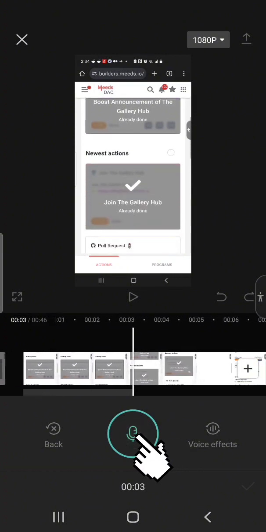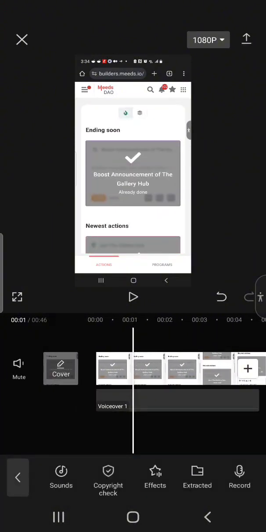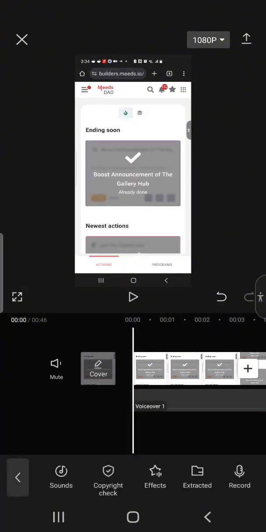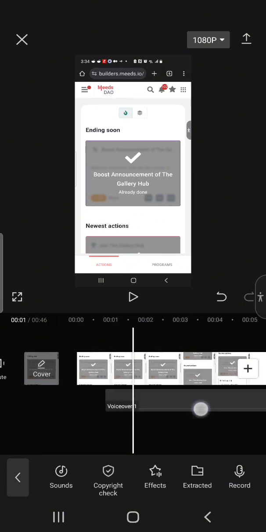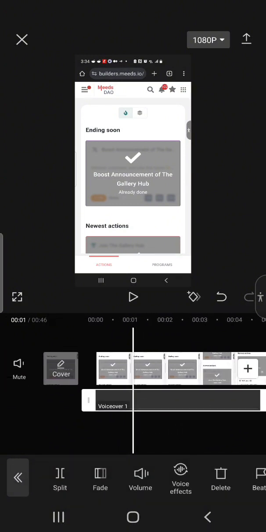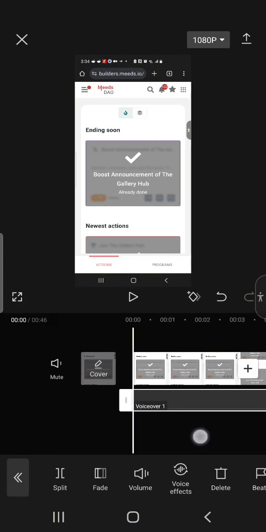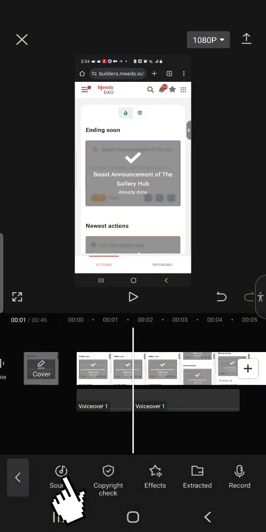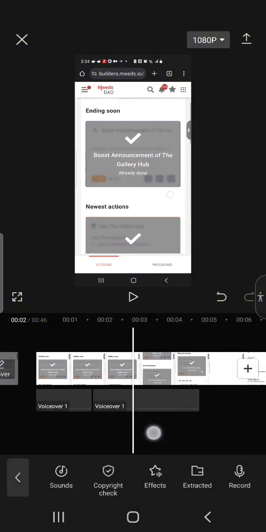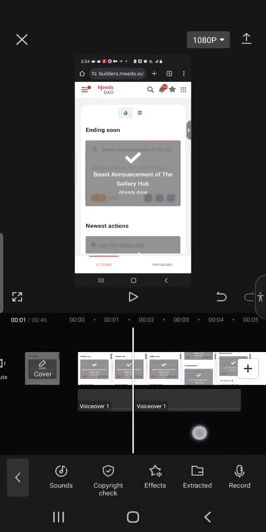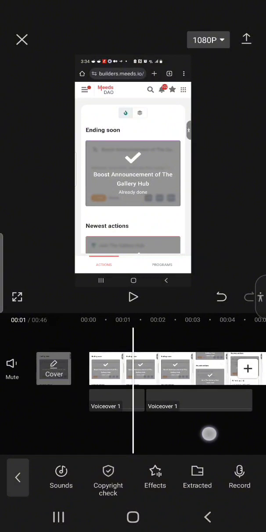to stop recording. We can adjust this recording by holding it down and moving it to the appropriate place where it lies. We can also select it, and once we select it, a list of editing tools will show. An example is split. You can split it and make desired adjustments or corrections as you please.